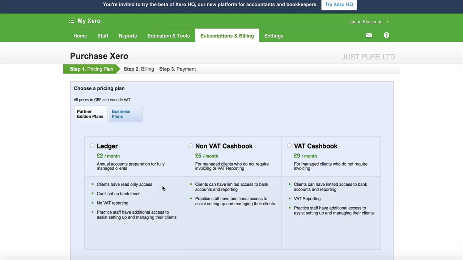And it says clients have read-only access, so you can't invite the client in to touch anything on this particular version. You can't set up bank feeds, so you can't have a live feed running on the Ledger version, but you can of course import historical bank information into it. There's no VAT reporting either, so it's ideal for non-VAT registered clients, and there's no invoicing either. So you can't invoice and there's no VAT.